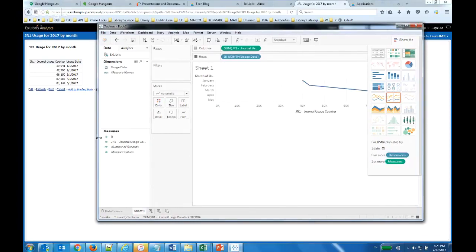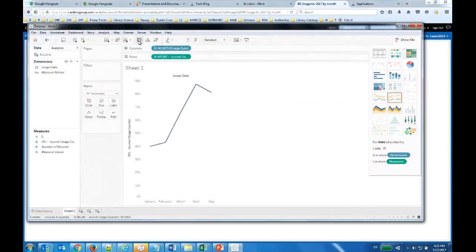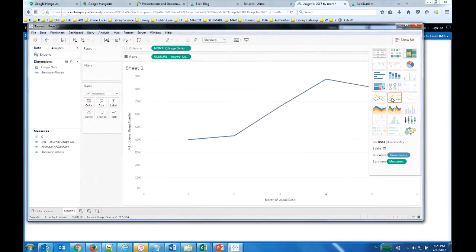Let me make this a tad bigger. And I like it actually the other way, so I'm going to swap it back. And I could also try, for example, the other ones here, lines discrete, lines continuous. Here's the lines discrete, lines continuous, and all different kinds here.